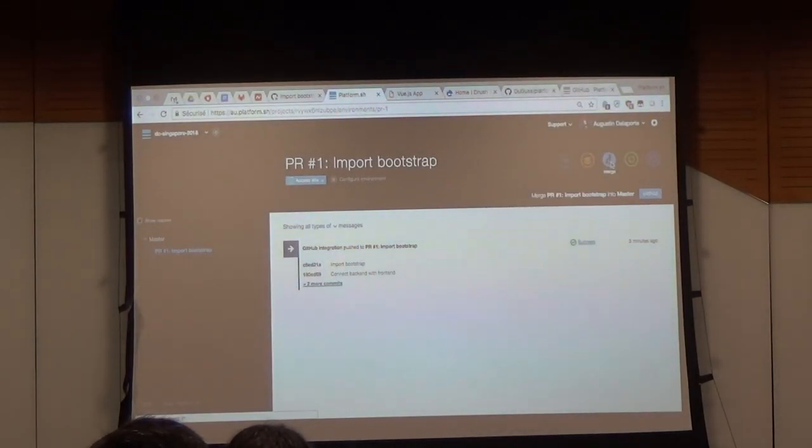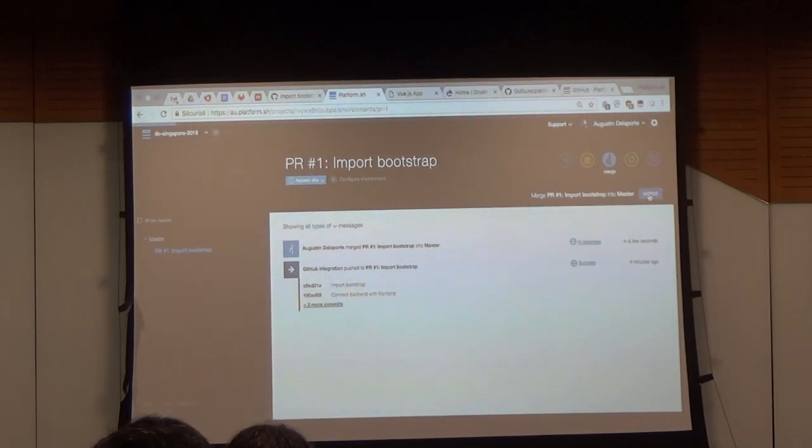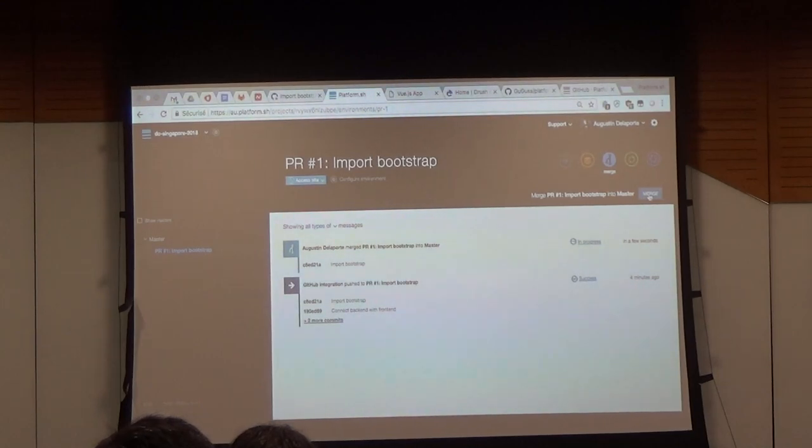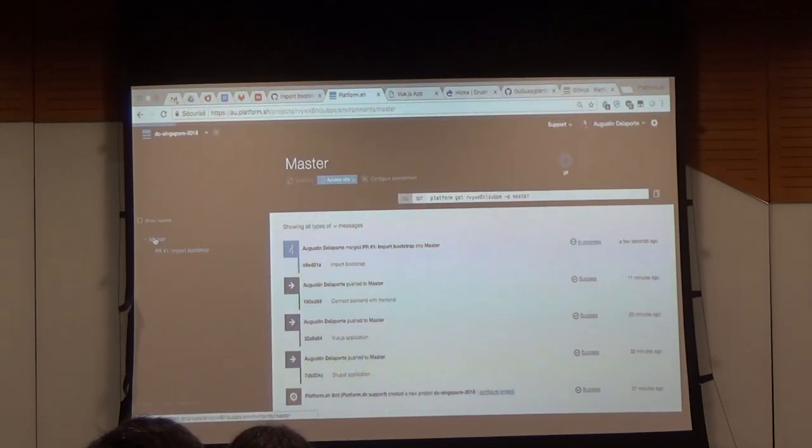Okay, let's try to merge it. So here I can either merge from the CLI or Git or directly from here. I'm going to merge it from here. Oh no, I should have used GitHub to merge. That would have been smarter, because next time I'm going to use GitHub and merge the GitHub pull request, it's going to rebuild because GitHub takes the authority on the thing. Yeah, that was a bad move.